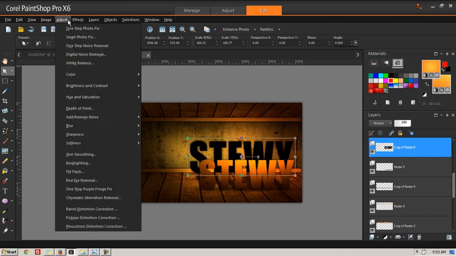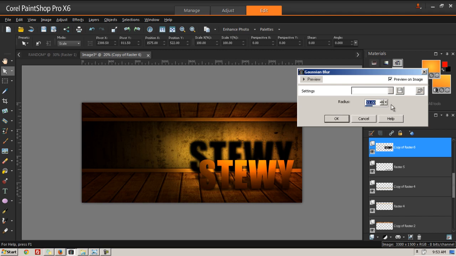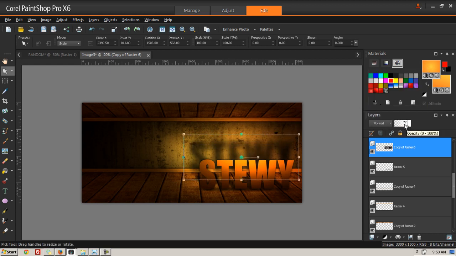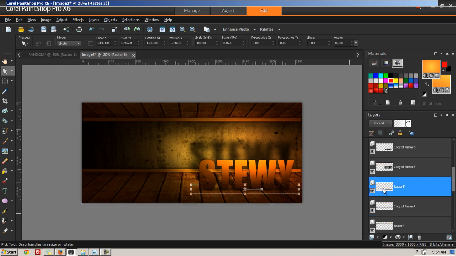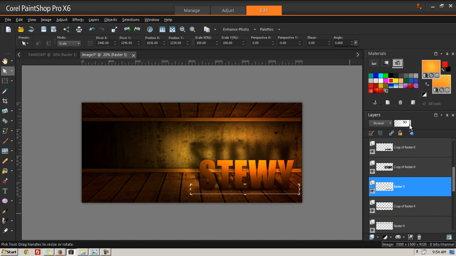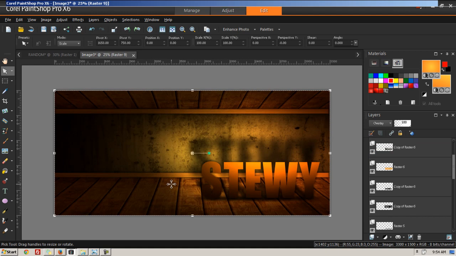And images. Just blur, Gaussian blur, and I'm going to increase the blur a lot. And then okay, and I'm going to reduce the visibility of the shadow, so it's starting to look really good here. I could bring up the flooring shadow some more. And I could also increase this shadow here some more. This is the shadow that is on the text itself. And there we have something coming on really nice.